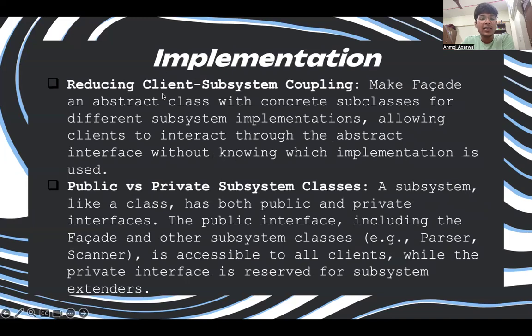Implementation. Reducing client subsystem coupling. Make Facade an abstract class with concrete subclasses for different subsystem implementations, allowing clients to interact through the abstract interface without knowing which implementation is used.